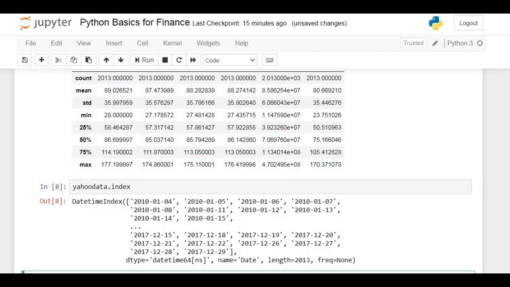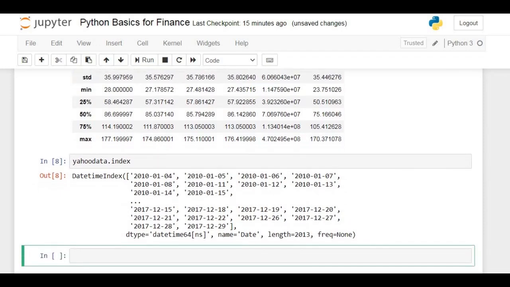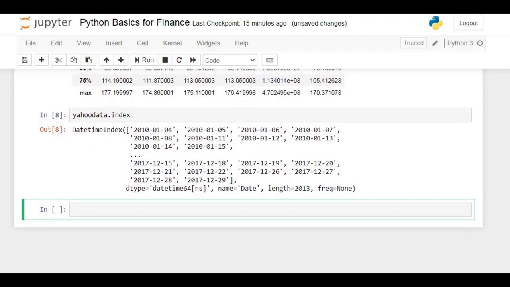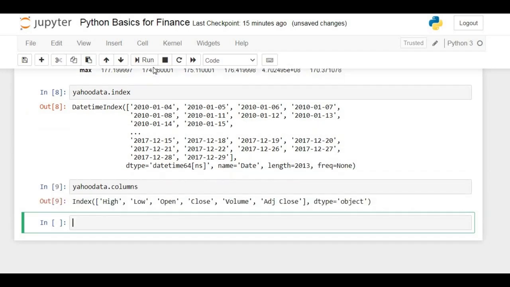Next, if we want to inspect the index of the data frame, we just call index. Yahoo data dot index, so we get the whole index of the data frame. If we need to know the columns of the data frame, we call columns. Yahoo data dot columns shows me all the columns in my data frame.